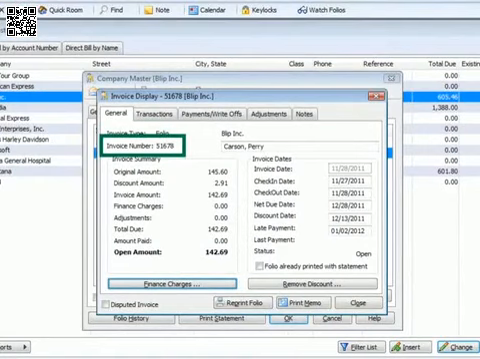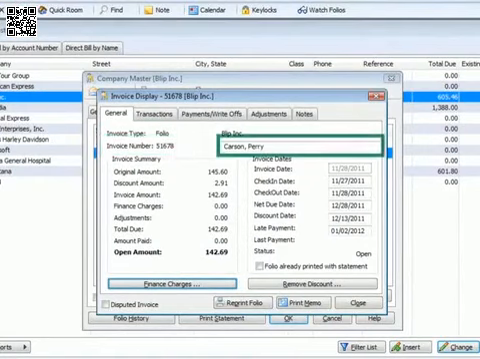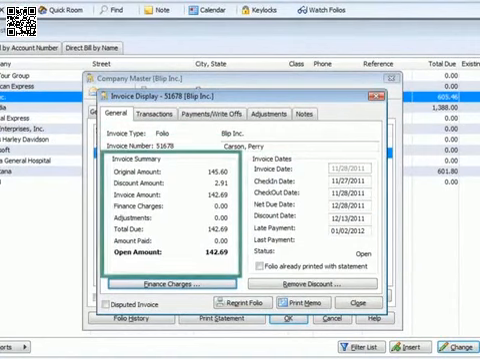Notice it is the same as the folio number from the guest ledger. The guest name is included from the voucher field. This field can be edited. In the invoice summary section, the original amount appears, along with the current discount amount, giving a current total due.